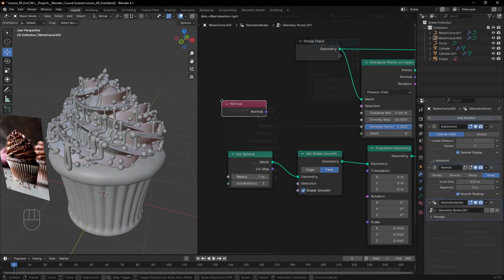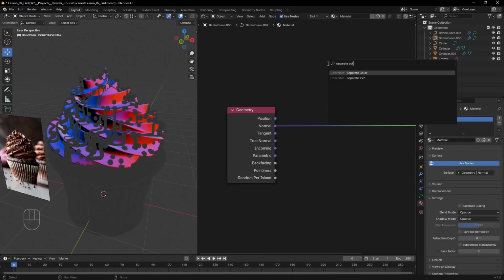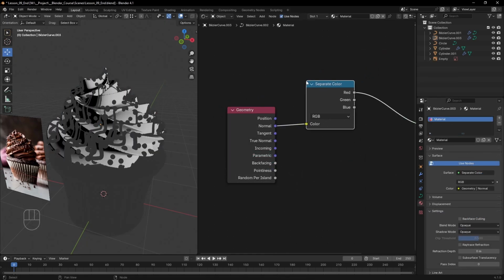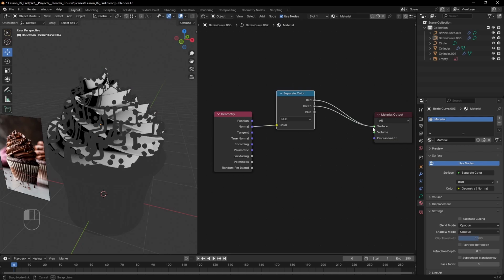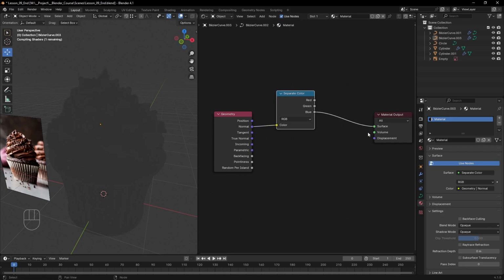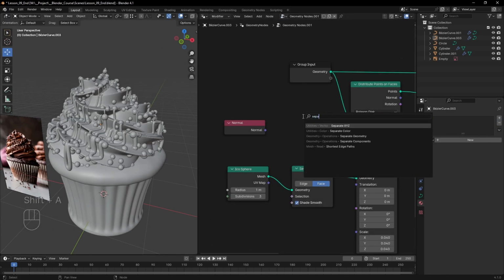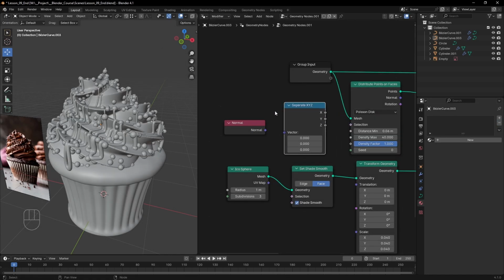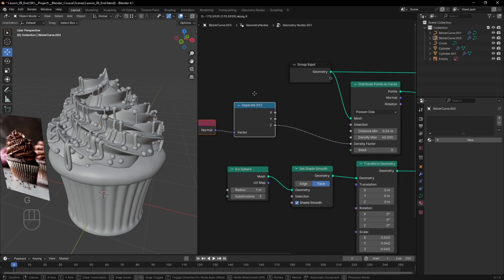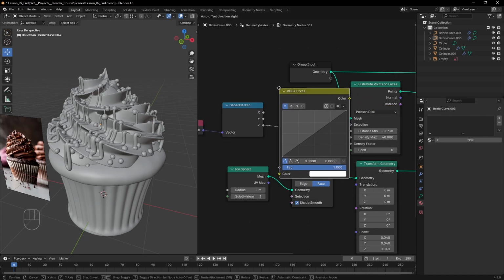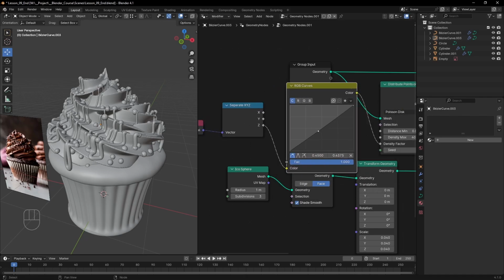Add a normal node. The normals of an object basically indicate which polygons face left to right, which face front to back, and up to down, using the red, green and blue colors. If we get a separate XYZ node, we can even visualize that in black and white. You can guess which one we need to plug in the density factor, and if you want some more control, we can add a curves node to adjust how much the sprinkles spread. And with that, we have the whole model set up and we can move on to shading.